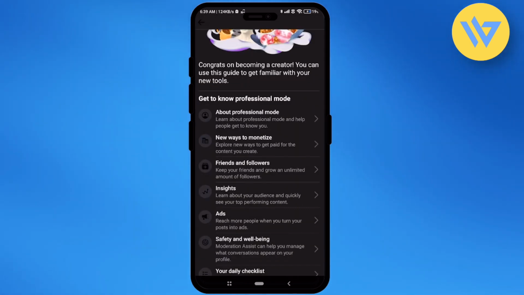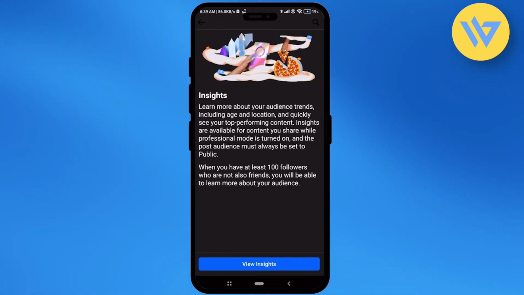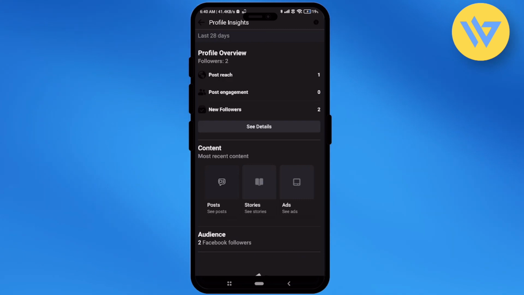Now over here, just simply click on insights. So this will be the option right over here. Click on that. Now this page will appear in front of you. Click on view insights. Now over here you will find a lot of data, but the thing that you have to click on is see details over here, which you'll find under new followers.